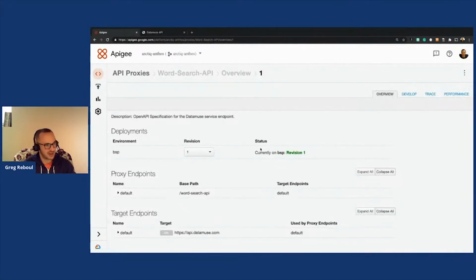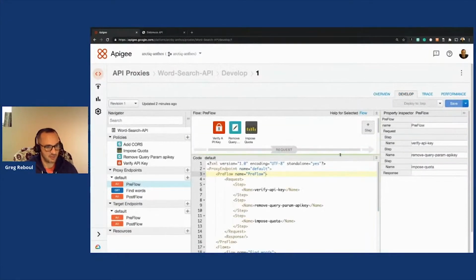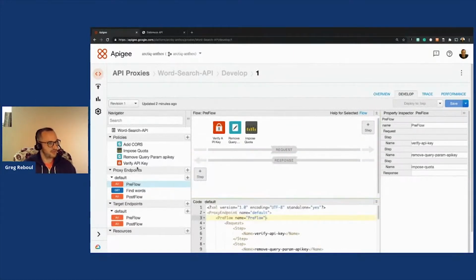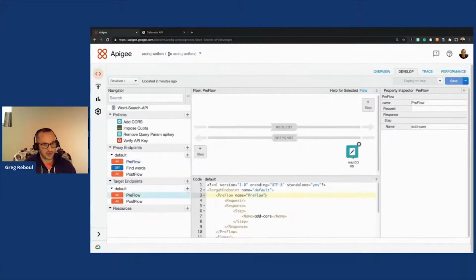On the overview tab, we can see that revision 1 has been deployed on BSP. You can see what the base path is and the target endpoint. While I'm here, I'll show you quickly this develop panel. The develop panel is a view of all those policies. So you can see the add CORS, impose quota, remove API key, verify API key. Those have been generated automatically when I created my proxy. Those three, verify API key, remove query, and impose quota, are on the pre-flow of the proxy side. And on the response of the target side, you can see that we are adding the CORS header there.